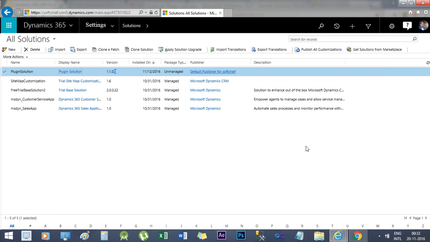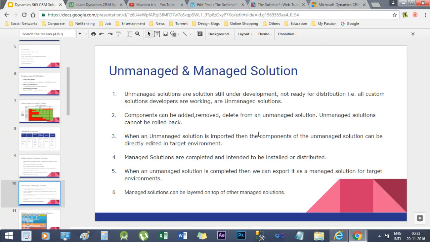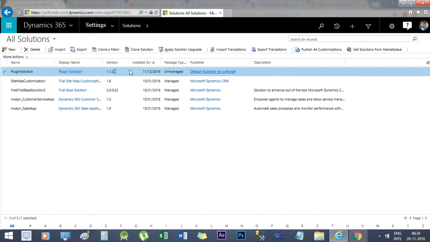Okay. Now, the next thing is managed solution. When an unmanaged solution is imported, the components of the unmanaged solution can be directly edited. Another thing is, when an unmanaged solution is imported in the target environment, all the components involved in the unmanaged solution can be edited. Managed solutions are completed and intended to be installed or distributed. So when an unmanaged solution is completed, you can export it as a managed solution.